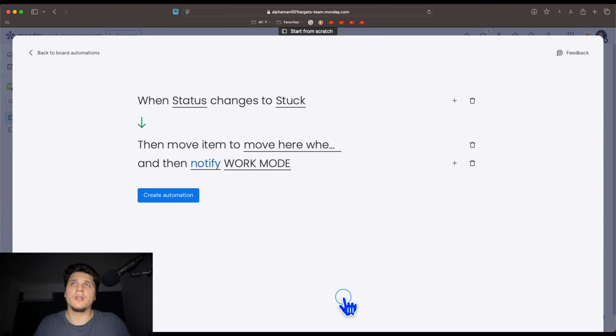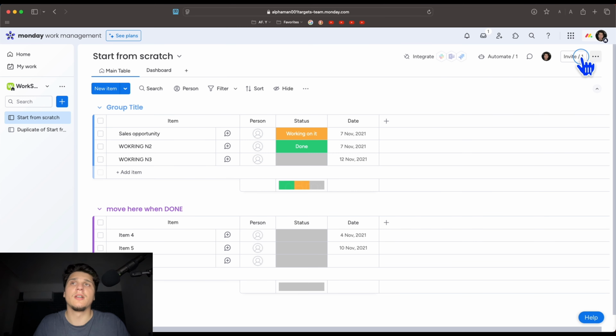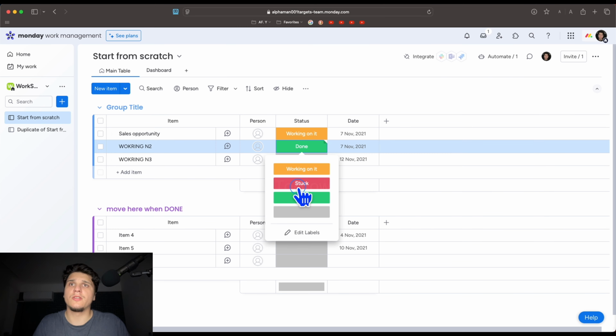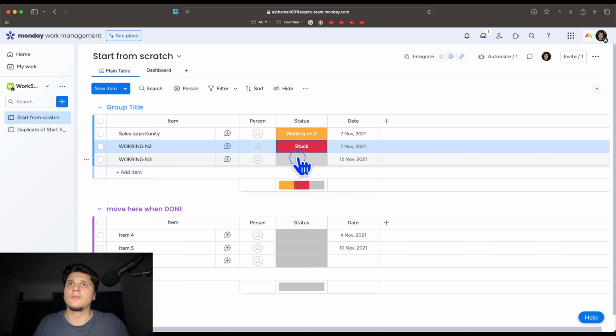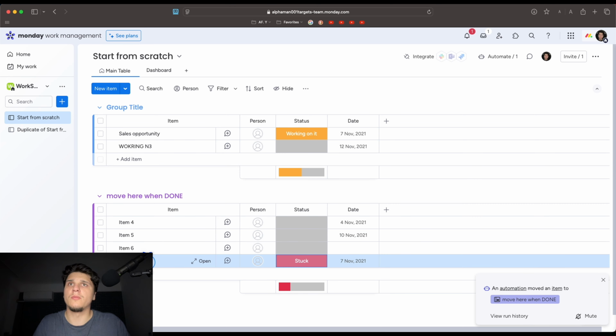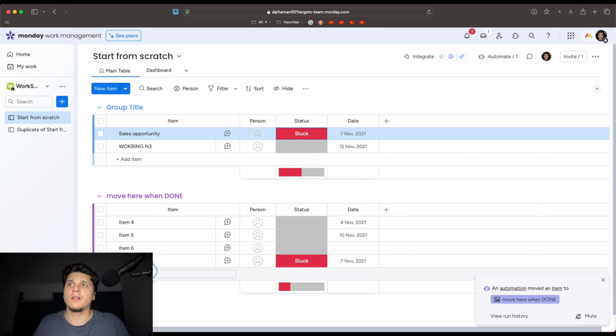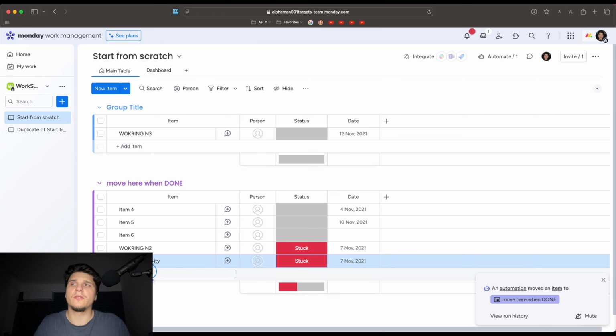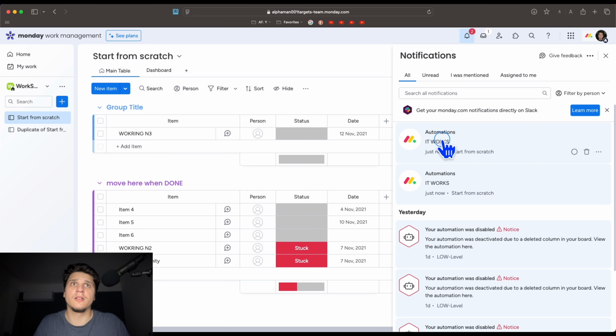So I'm going to recap again. When status changes to stuck, then move the item to this group, and then notify myself. Create an automation, sorry. And then here we have it works. So I'll change this to stuck. And now it moved here. And it also notified me, and you'll see the notifications right up here.